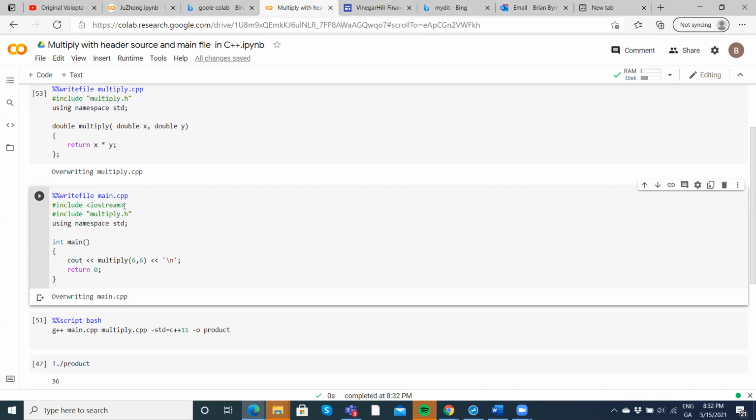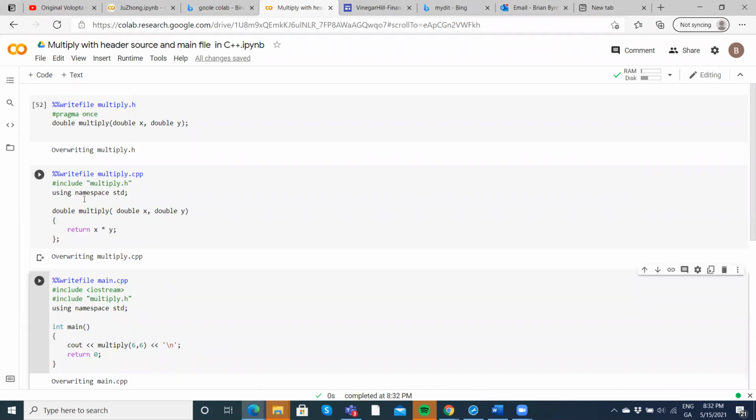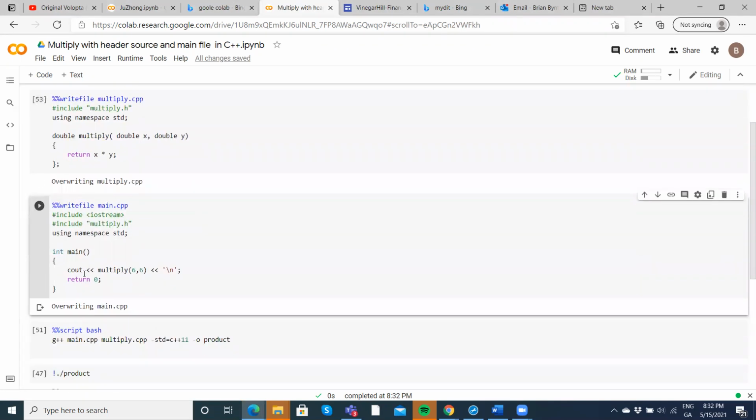Because we have cout here, we're going to put in iostream. And then we're including the header file. And then we're using namespace std, which I've used before here, just so that we don't have to put in anything in front of the cout, right? So it just becomes cout, the multiply function, and then endl. So we've executed that snippet of code.